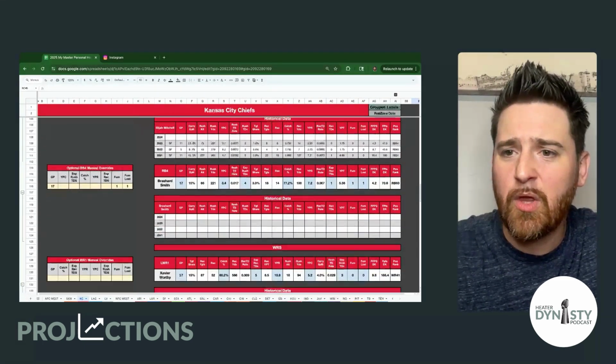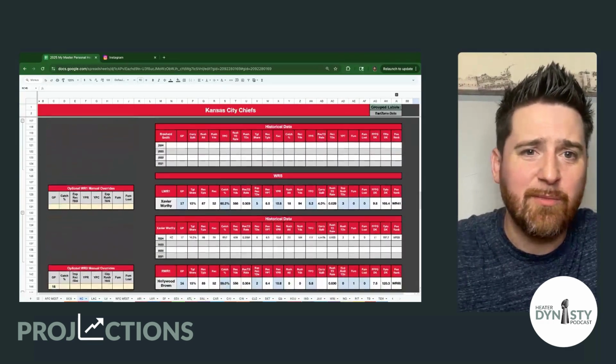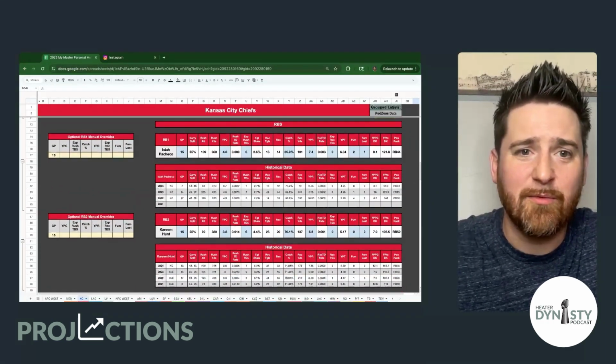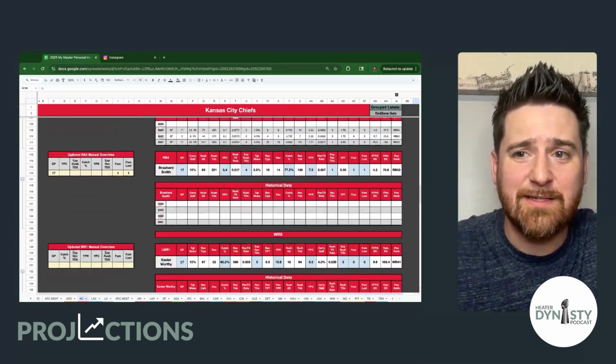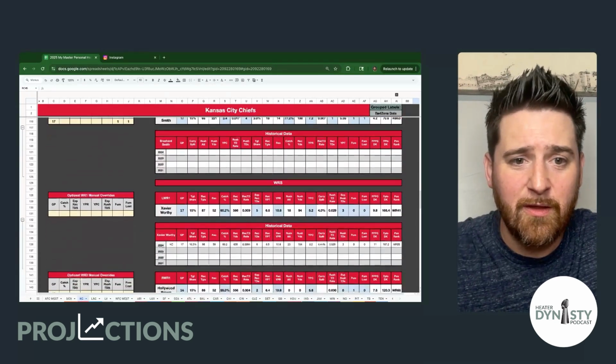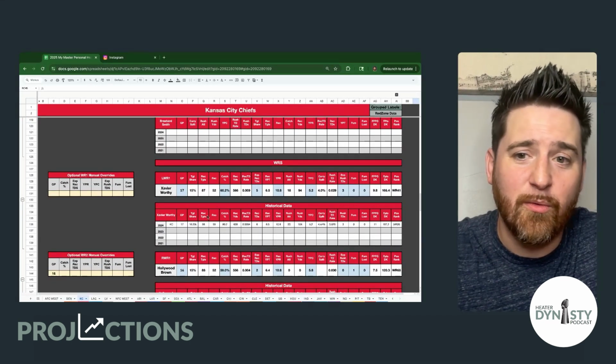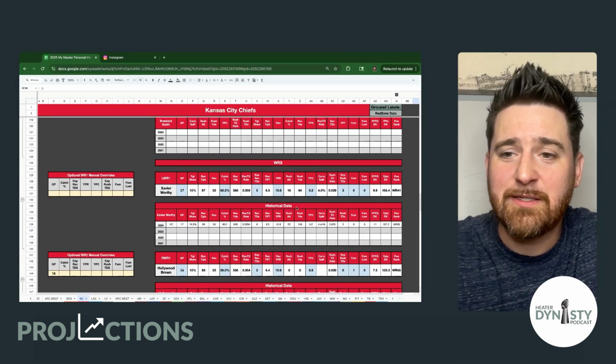Not even going to talk about the running backs. Like I said, none of them I have ranked as anything valuable. Isaiah Pacheco I have ranked as the highest, and he's at RB 44. Xavier Worthy, I have him as wide receiver 41. I don't think it's going to be crazy.